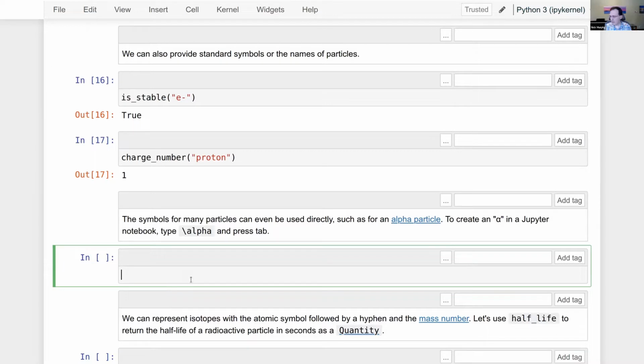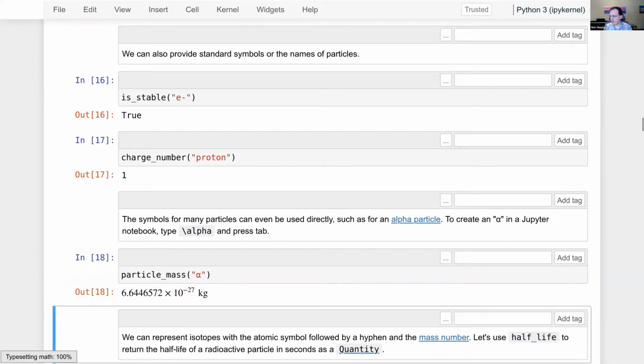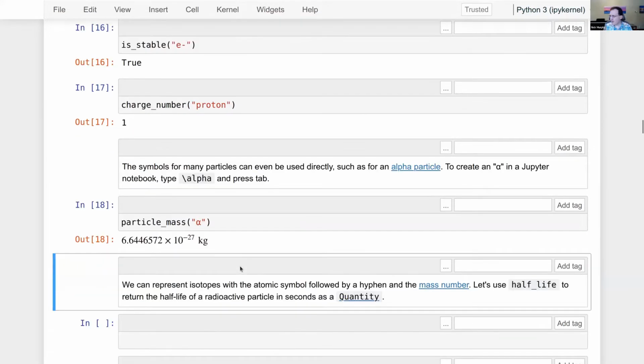So one trick which works most of the time when we have a Jupyter notebook, but not always, is to do particle mass, and then in quotes, you do \alpha and press tab, and it will turn into an alpha Unicode character. Then we press Shift Enter, and it'll give us the mass of an alpha particle, a doubly ionized helium-4 particle.